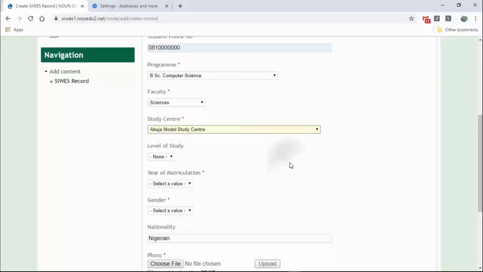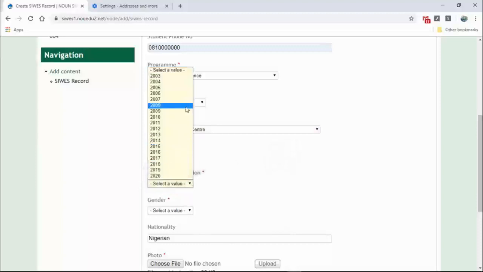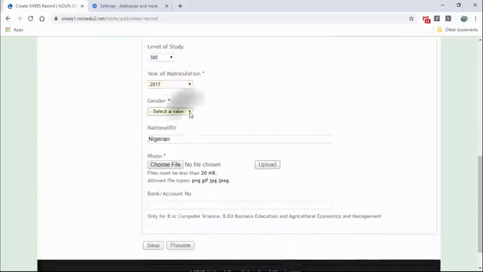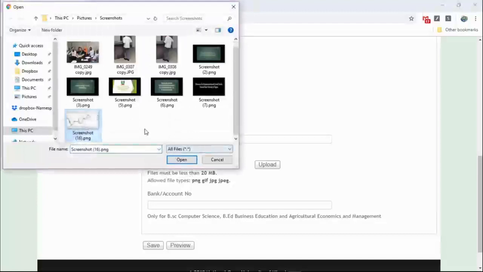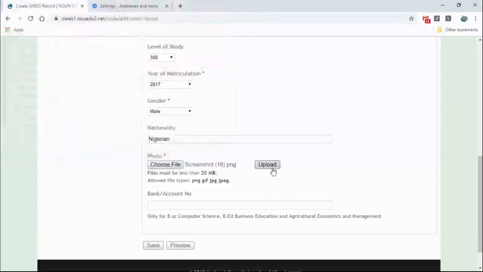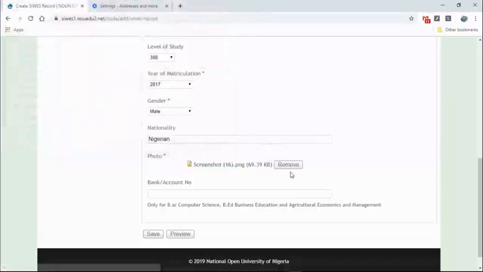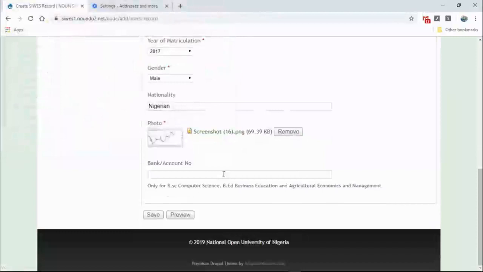Do the same for your study center. Same for your level. Then you pick your year of matriculation. Input your gender. Then you are to upload a recent passport. Click. If you're going for an ITF funded SIWES, then you are to input your bank details.